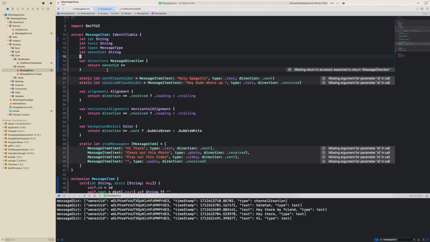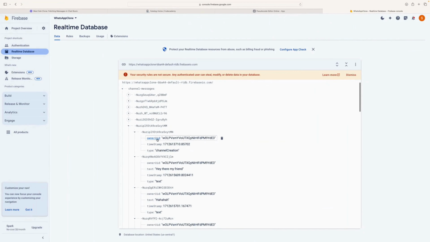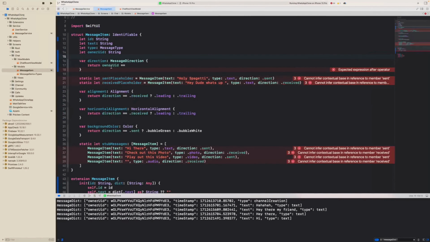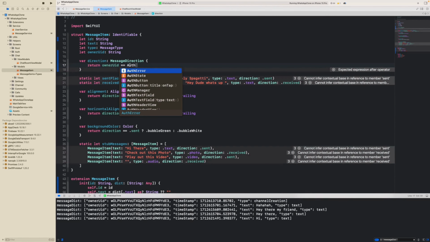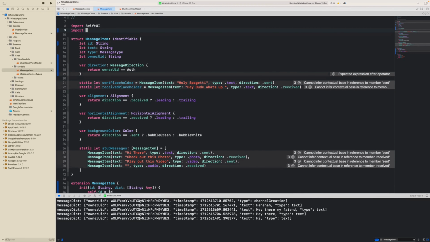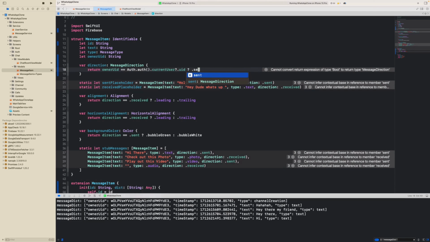Again, if we go back to the Firebase console, each of these messages has something called an owner UID property, and that's just the user ID of the person that sent the message. So for us to know if a message is being sent by us or if it's a message that is coming to us, we're going to say if the owner UID is equal to auth, we're going to use Firebase. So let's import our Firebase module. Then we're going to say if auth, the current user, the UID, if the owner UID is equal to the currently logged in user, essentially, then it's sent by us, right? That makes sense. It means the message was sent by us. If it's not equal to our user ID, then that means we are receiving that message.